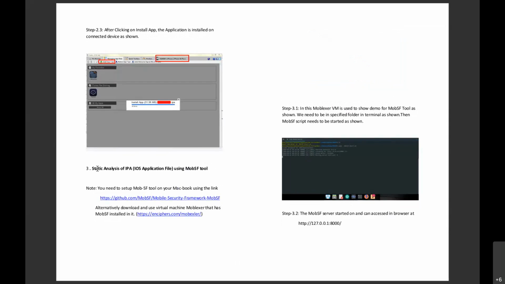Second is static analysis. If you want to do a static analysis of an IPA file, you can do it using a tool called MobSF. Most of the things I described require a MacBook and an Apple device, but there is an alternative for using MobSF: a VM called Mobexler.